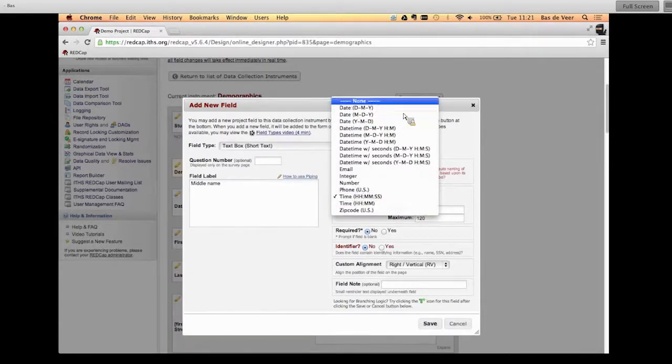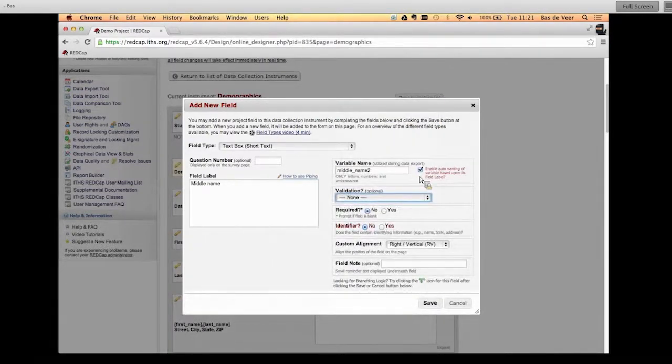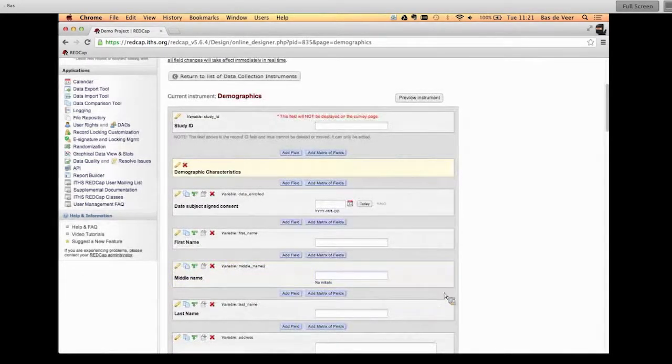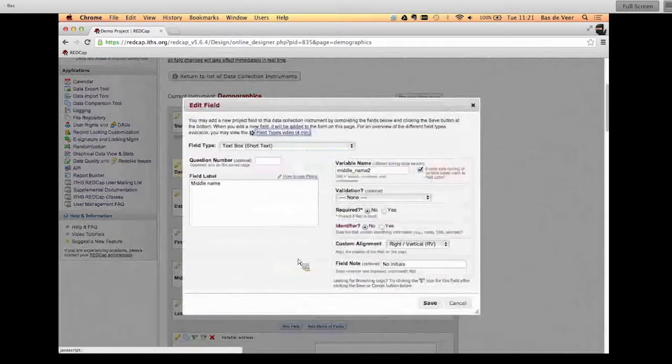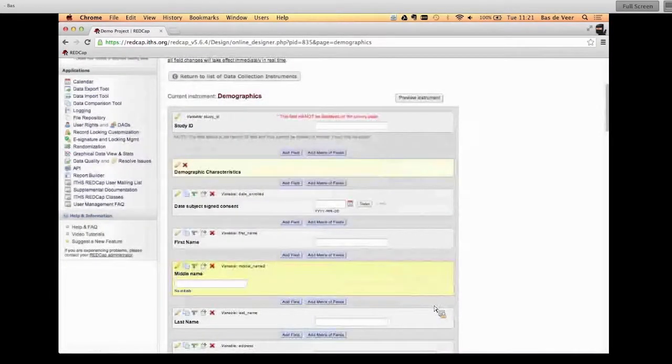If you don't want to have any validation, just hit no. Since this is a middle name, I want to hit no. So for field notes, how that looks, no initials. I hit save, and voila, I made a middle name over here with no initials in there. Really quick custom alignment. Let's say I want to have it left vertical, left horizontal. Now it appears below that. Yeah, you can mess around with it a little bit.